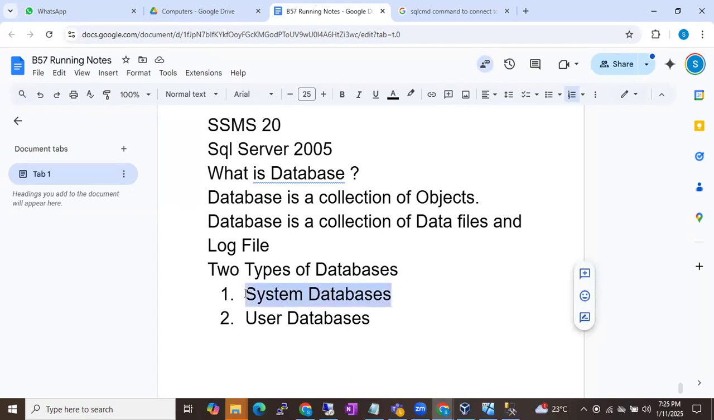No need to create them. These are the default databases. No need to create the system databases. Even we cannot create the system databases.